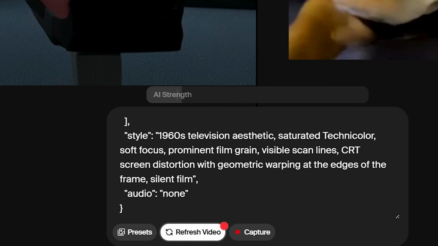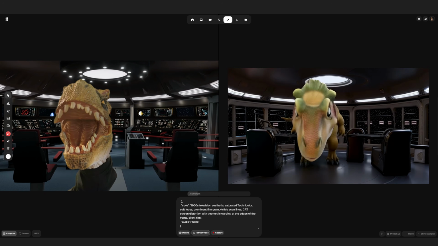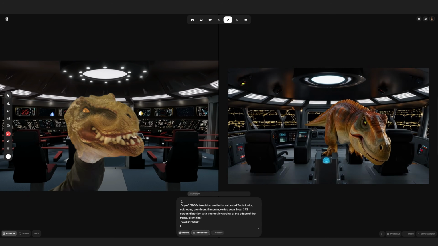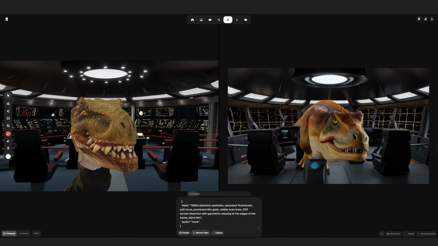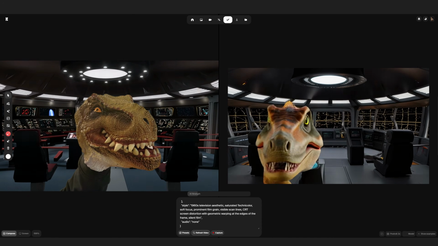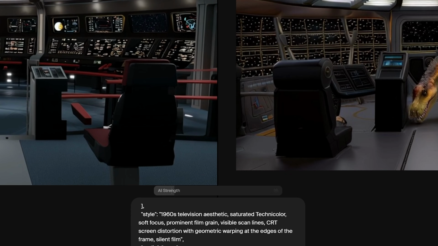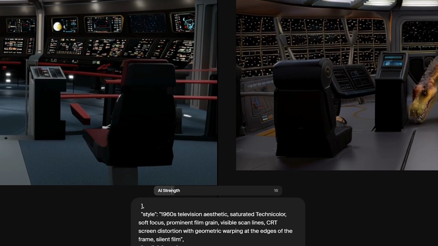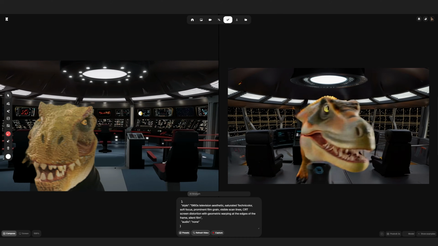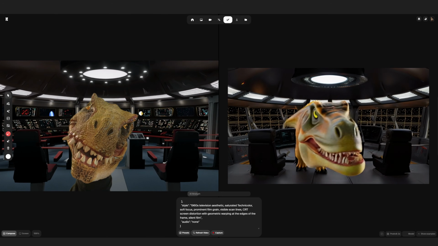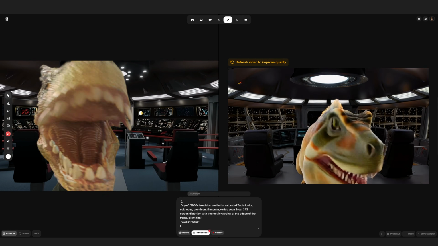Let's hit refresh and see how it goes. Okay, the first thing I notice here is that the dino looks like it's animated or claymation or just made of plastic or something. It doesn't look like old television footage at all. I still have the AI strength fairly low to get more input motion control, but I think I need to turn it up more to let the prompt get enough influence to make this happen. If I can get it to happen at all.